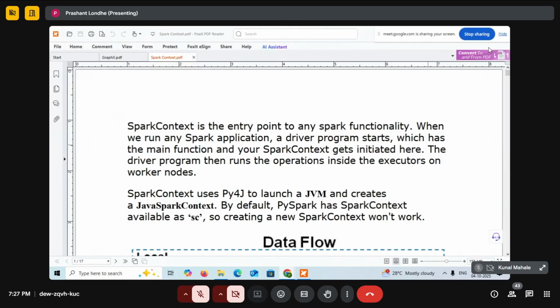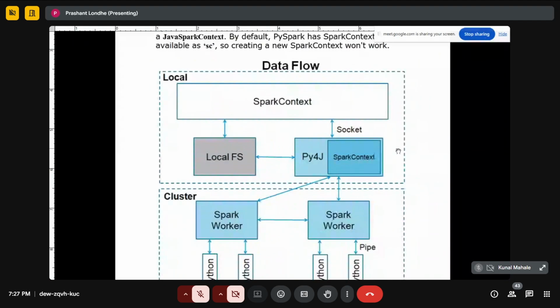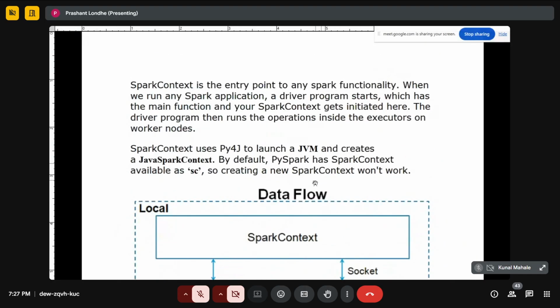So whenever you are writing a Spark program, or whenever you want to use a Spark functionality, you need to find out the entry point of the program, and the entry point is called Spark context. So you can see a Spark context is the entry point to any Spark functionality. Now, what is the meaning of functionality? Your algorithms.